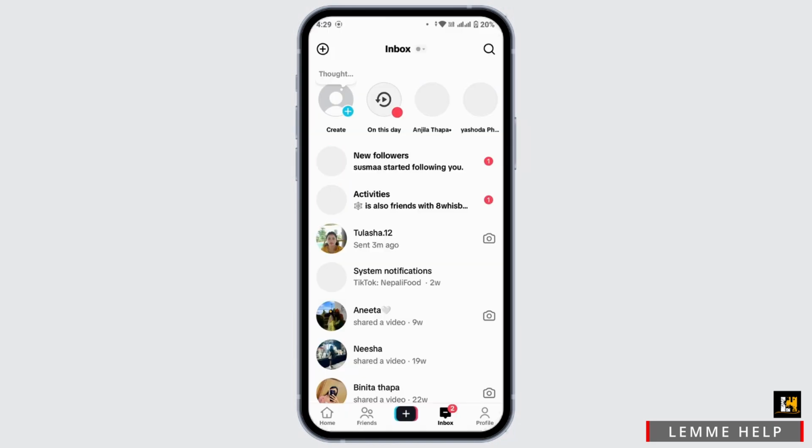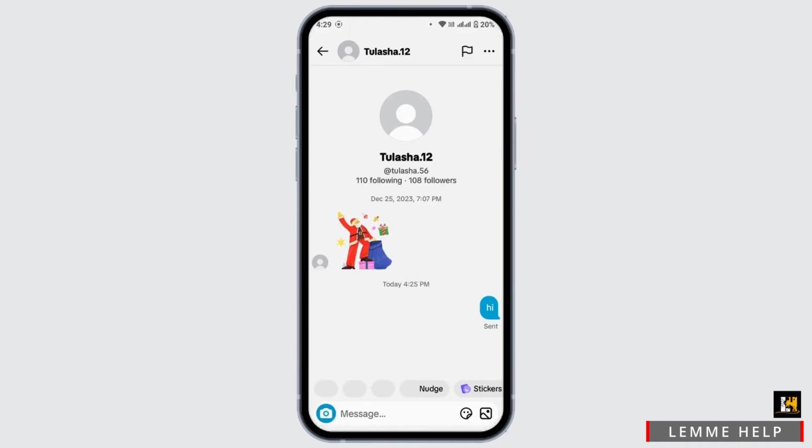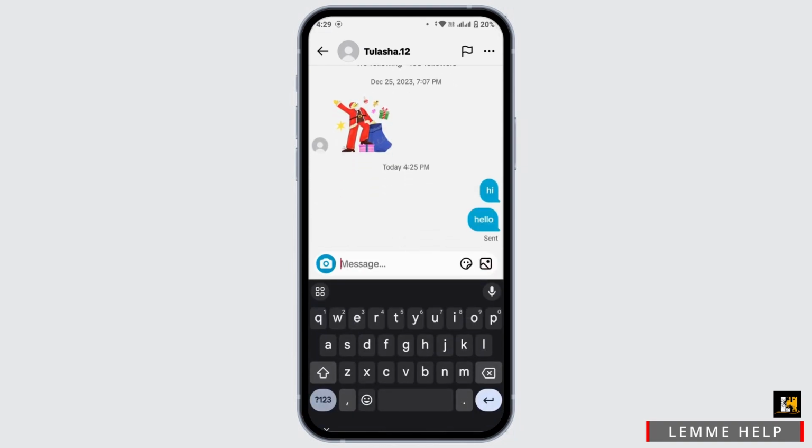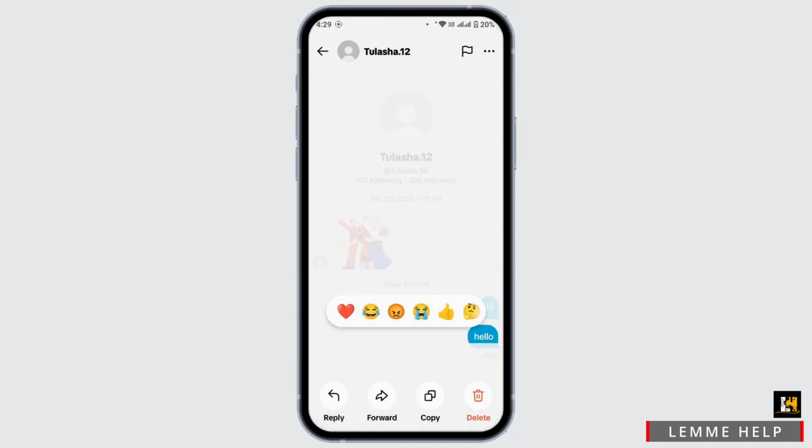Once you tap on that inbox icon, you will get to the inbox page. Here you have to open up any conversation with your friends on TikTok. After that, suppose you have a message sent to that account and you would like to remove this from both sides. For that, what you have to do is simply tap and hold on that message.